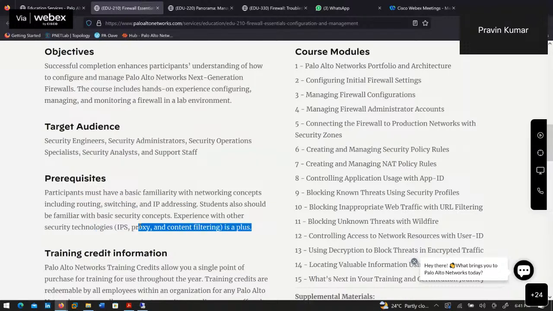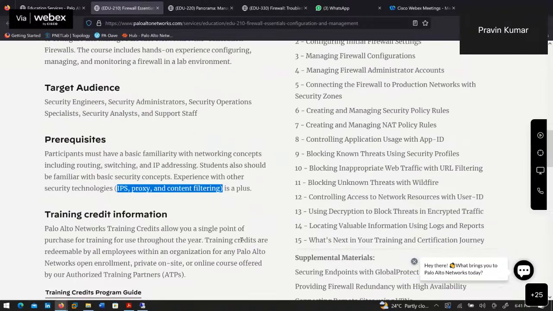If you don't have this much knowledge, no issues, I will cover that part. But yes, if someone has, it's a plus for that person. This is what is mentioned over here also, that is a plus. If you don't have it, don't worry about it. I will get to know what is IPS, what is proxy, and what is content filtering.